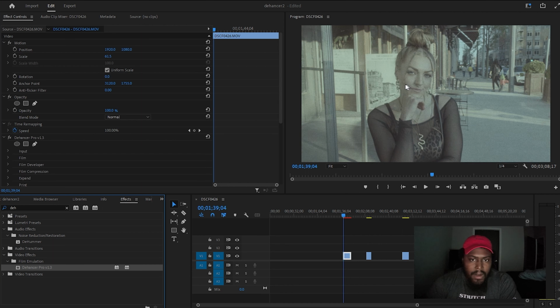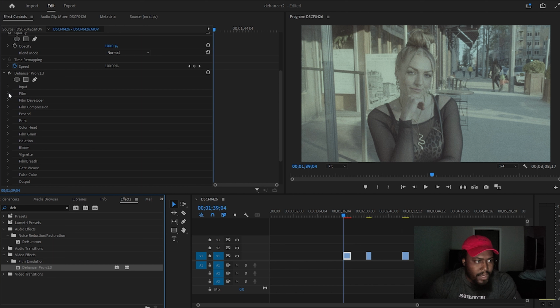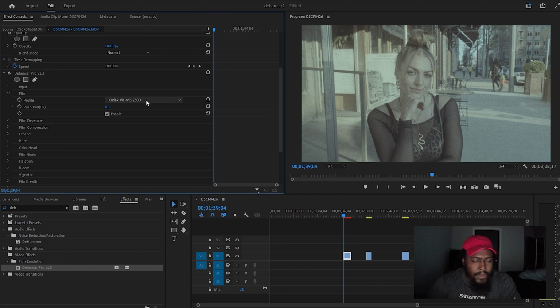As you see, it already gives it a default film look here. I believe the specific film look for this one right now, if we click on film, is listed under Kodak Vision 3 250D. So I'm going to show you guys some of the first things that I do when I edit my footage using Dehancer here. I start with the input tab.